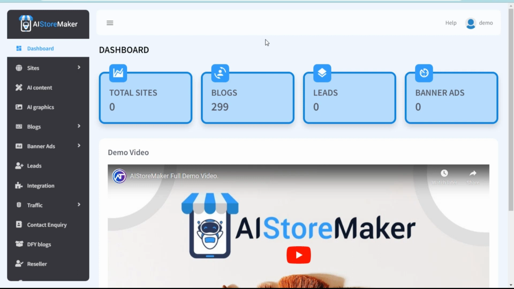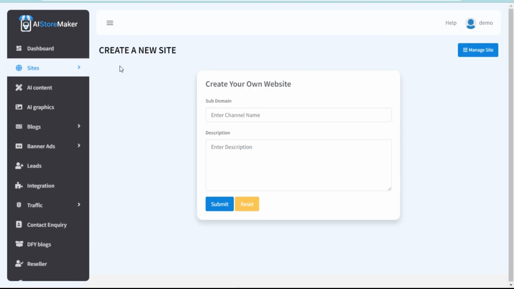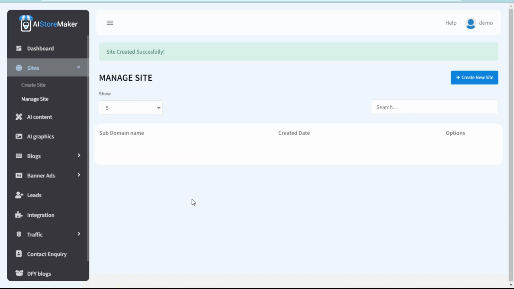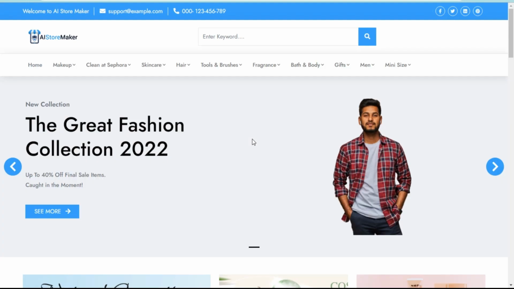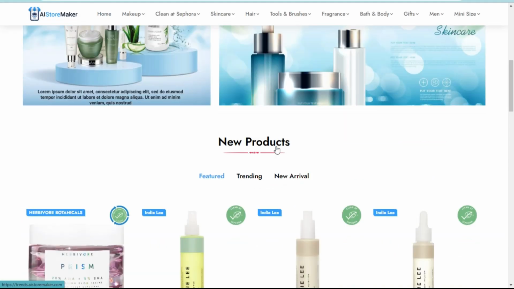In this tutorial we are going to show you how to create a done-for-you site using AISiteMaker. Click on Create Site and you will be on the Create Site page. Now fill in the required details like a subdomain name of your choice. Once you fill in all the details and click on the Submit button, your done-for-you fashion site loaded with 2 million plus fashion products is ready.